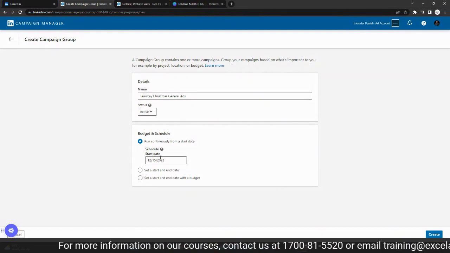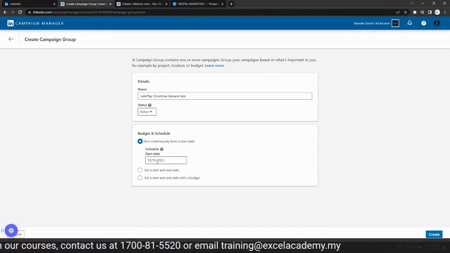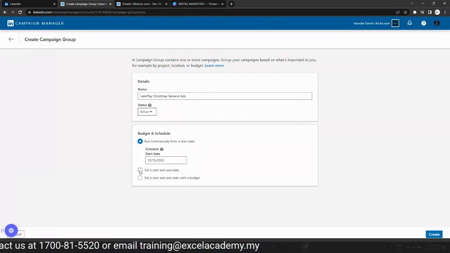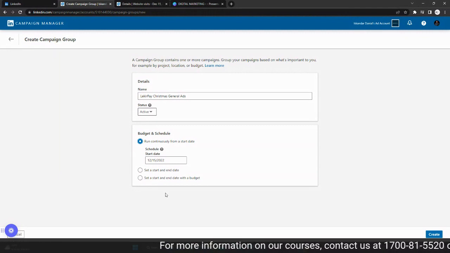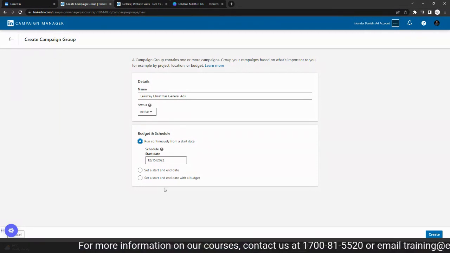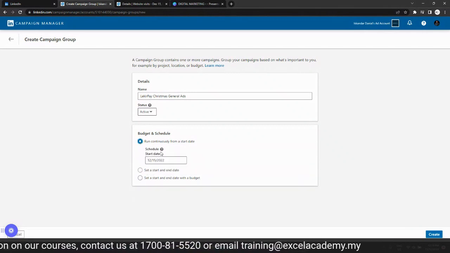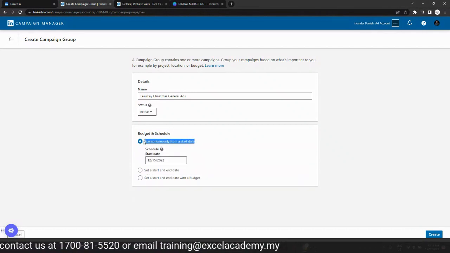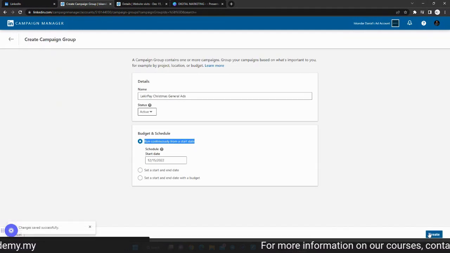There are three types here. The first one is to run continuously from a start date, and we can choose a start date. The next one is to set a start date and end date. You can choose whenever to start and whenever to stop it. And last but not least, you can set a start date and also an end date, and you can put in the budget as well. Say for example that I'm going to use this one, which in Facebook is called daily budgeting. It will run continuously. Then press create.